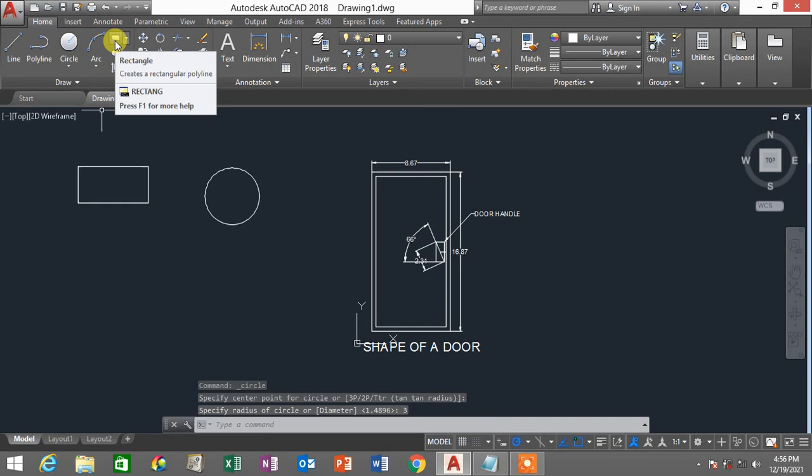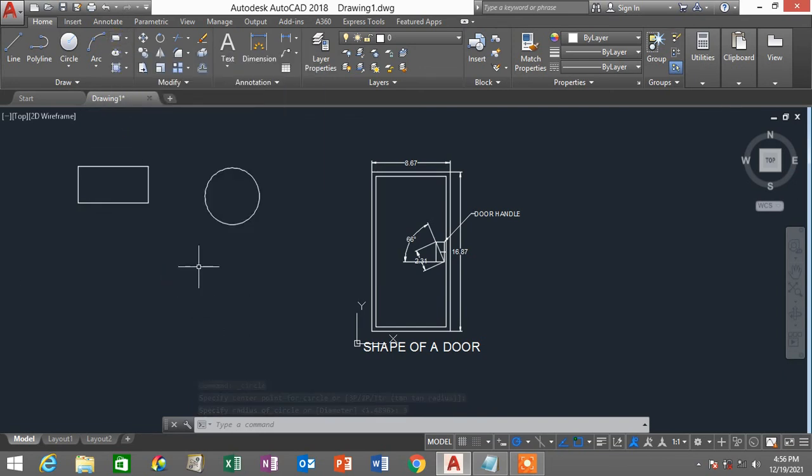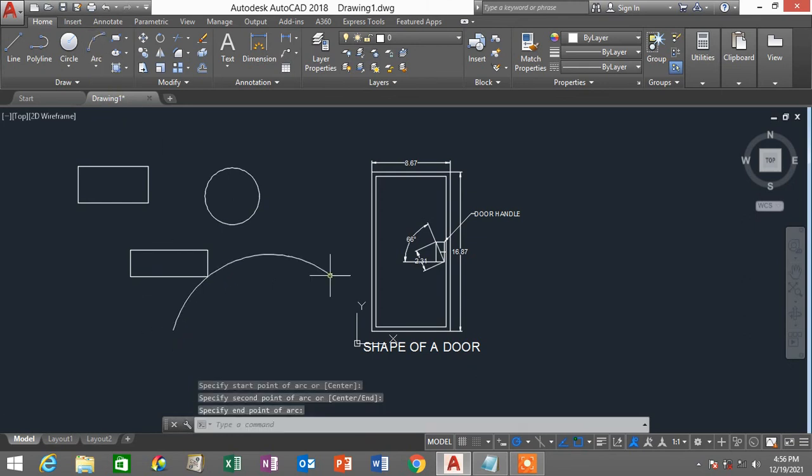This is the rectangle command. I can also draw the rectangle by typing the shortcut REC, enter, and I'm able to draw it like this. This is the arc command. Click arc, click 1, 2, 3.